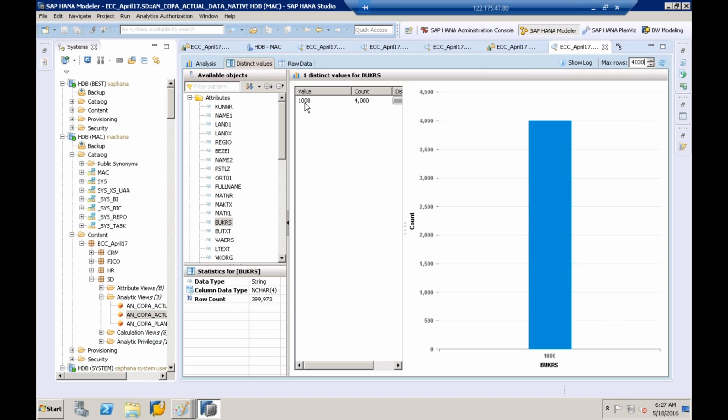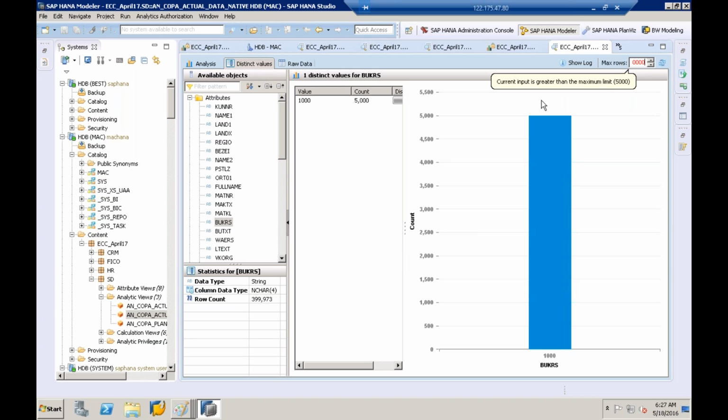This is because the 1000 value has more than 4000 hits. That is the reason we are not able to see it. If we give 5000 and click refresh, still it is more than 5000. Let's give 10,000. Input greater than the maximum limit of 5000 is not allowed. So we can only see hits for 5000 records. We cannot see more than 5000 records inside the HANA Studio.